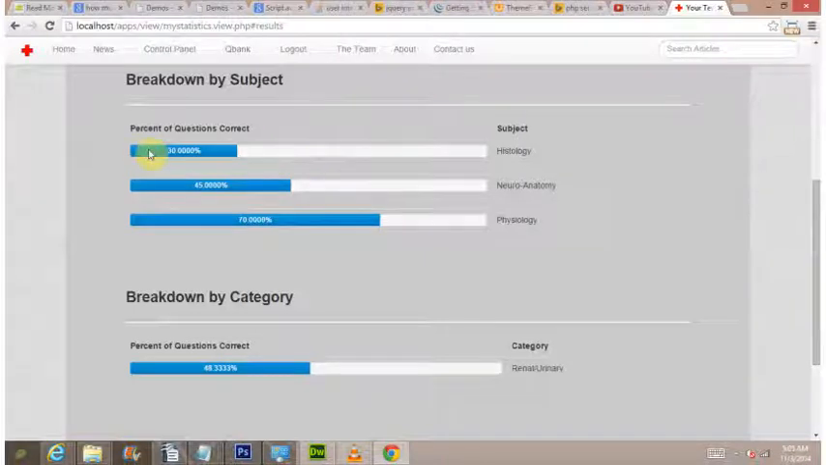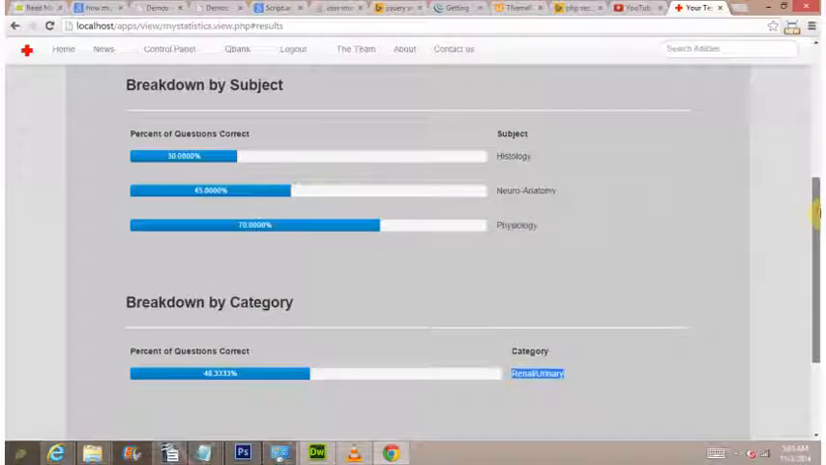So on average, 30% of the time I get the histology question right, 45% of the time I get the neuroanatomy question right, 70% of the time I get the physiology question right, and 48.3% of the time I get the correct category. Well, you know what I mean.